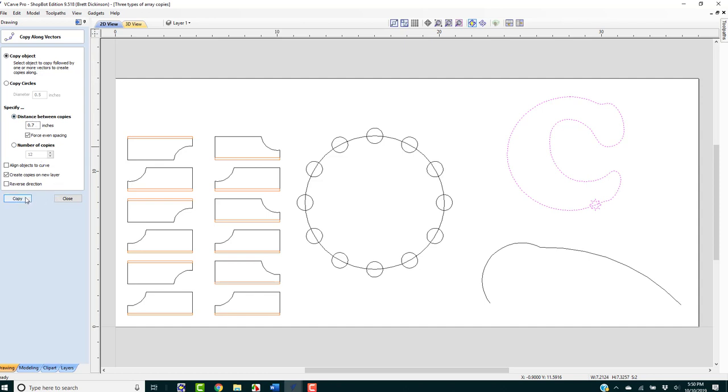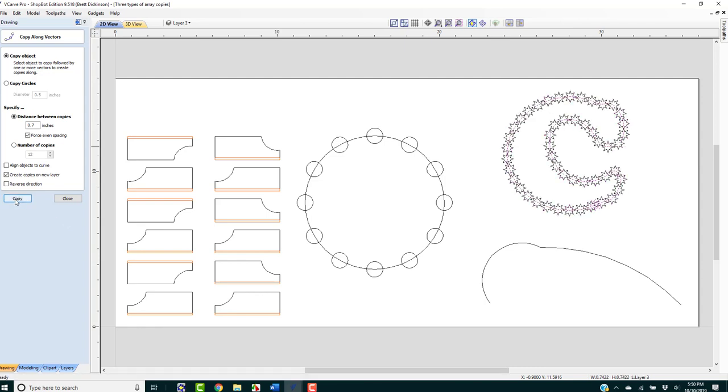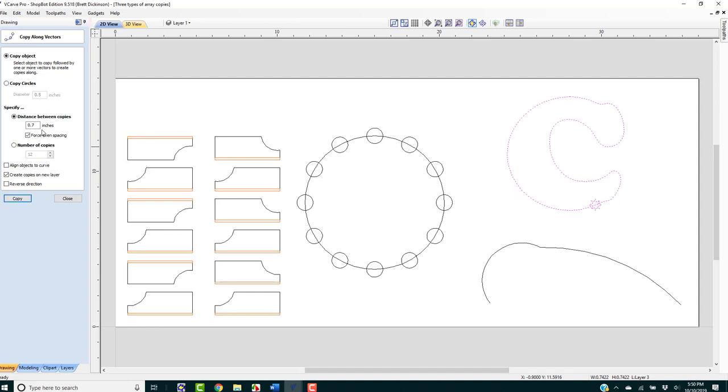I'm going to see how that's going to look, and I'm going to create copies on a new layer, which will make that easy to toolpath when I get around to it. I'm going to click copy, and there we have it. I'm going to Control Z, and if I make this 1.5 and copy, it shows you the difference. So there's lots of things you can experiment with.